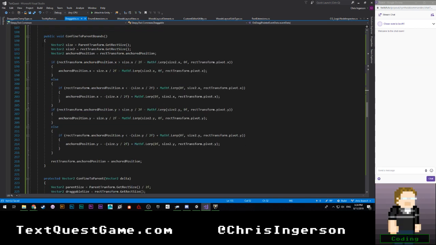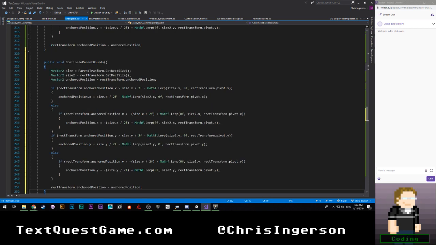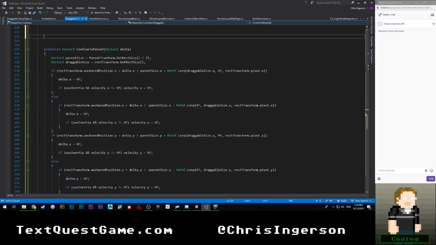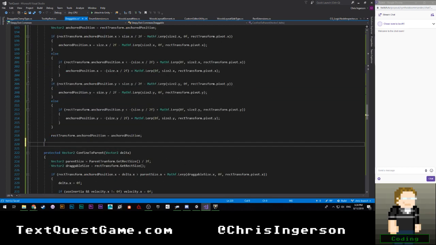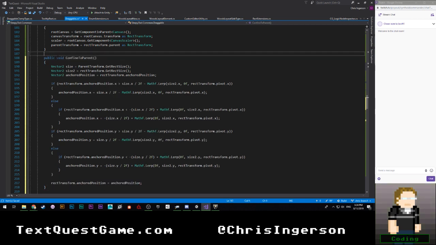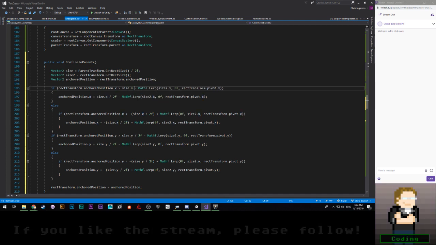All right, and then we're going to go ahead and come up to here. Paste this, we're going to say confined to parent, which actually should go above the other one. So we're going to go ahead and get this right here. I'm going to paste this right here. All right, so confined to parent, get rect size. We're going to divide that by 2f. And then we can get rid of u for this entire thing.